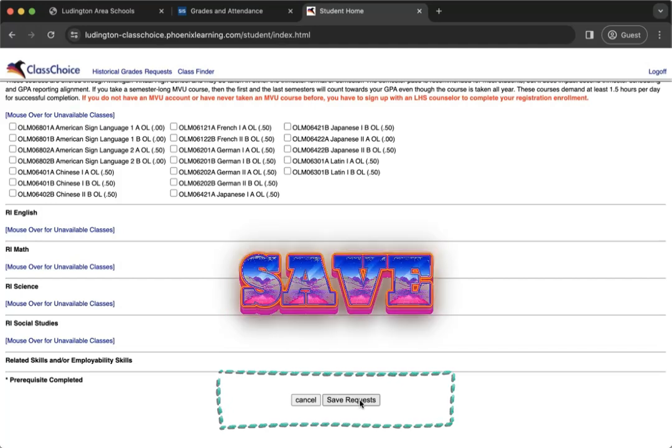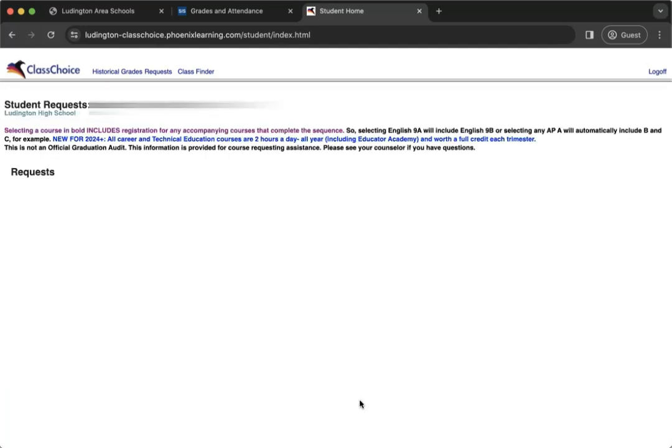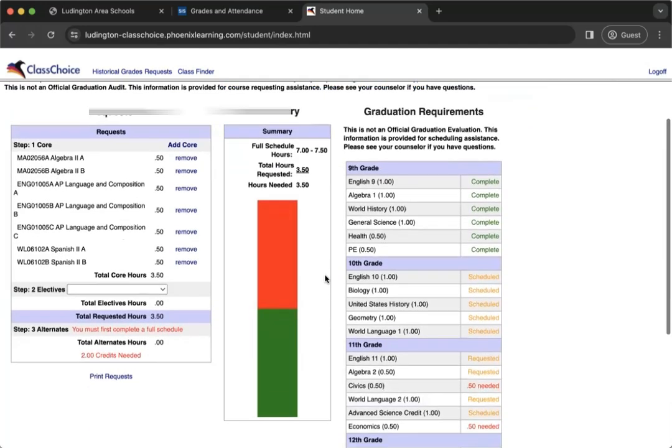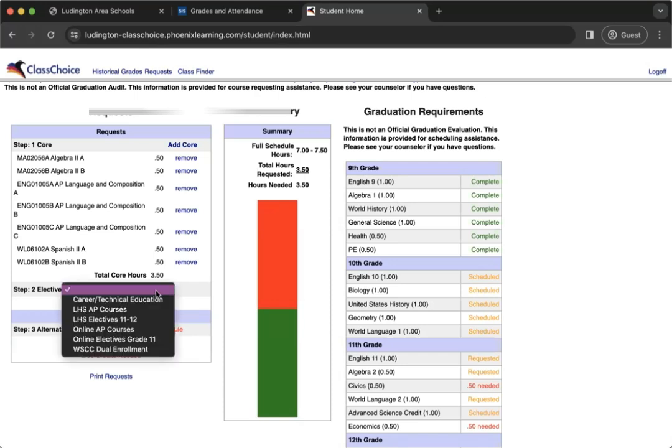Very important step down at the very bottom, you'll notice save. Please make sure you hit save. When you do that, we are coming back to this home screen and you can see now that this student is halfway there. They have that bar, it's halfway green. Now we're going to go to step 2, electives.